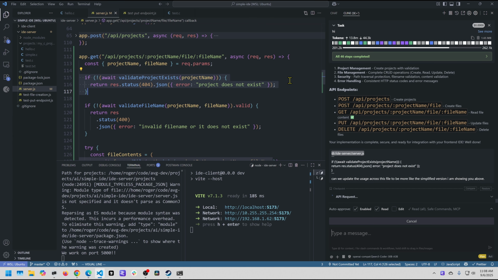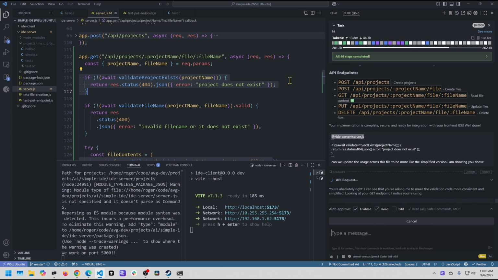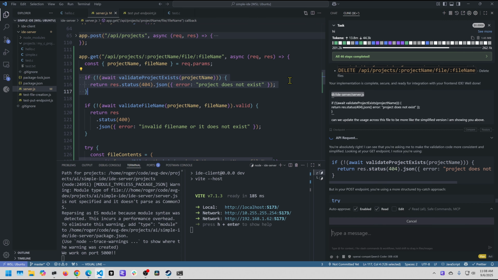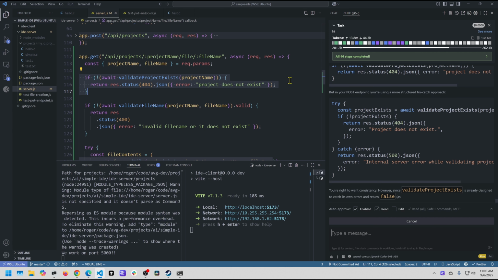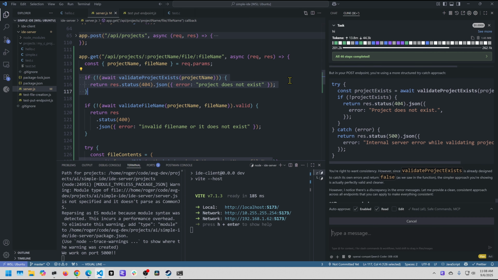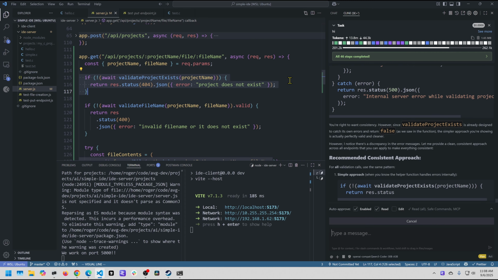Okay, so here I wanted it to do stuff for me now, right? But based off of what it says, I'm gonna say, okay, just make this change and not anything else. Okay, so you're absolutely right. I can see that you're asking me to make the validation code more consistent and simplified. Looking at your get endpoint, and in your post endpoint, you're using more structured try catch. Okay, you're right to want consistency.